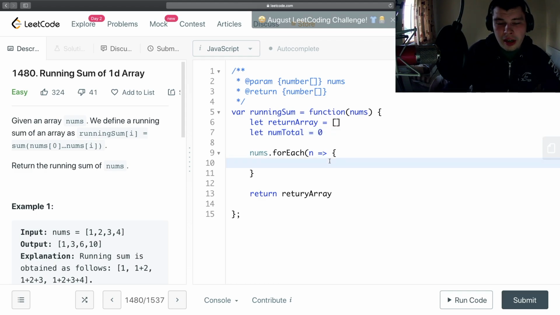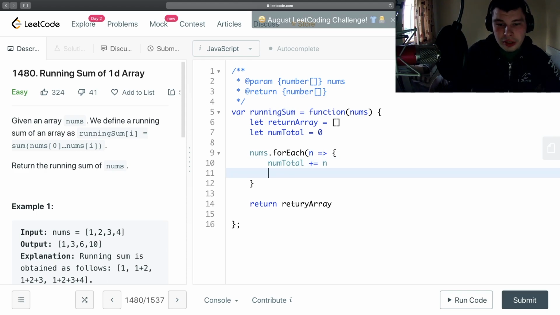And now inside our for each statement, I can say that I want to change my num total to whatever the next element is. So for example, the first time I iterate through this for each method, the number will be 1. The second time I iterate through it, it'll be 2, then it'll be 3, and then it'll be 4. So I'm going to say num total plus equals n, because n is what we're getting each time. And then after I've made this calculation to num total, I want to push this, or I want to add this to my return array.